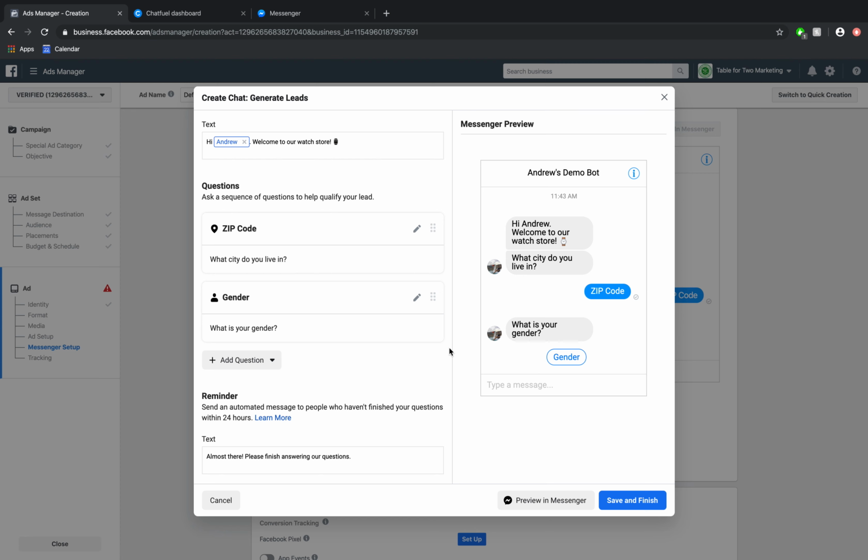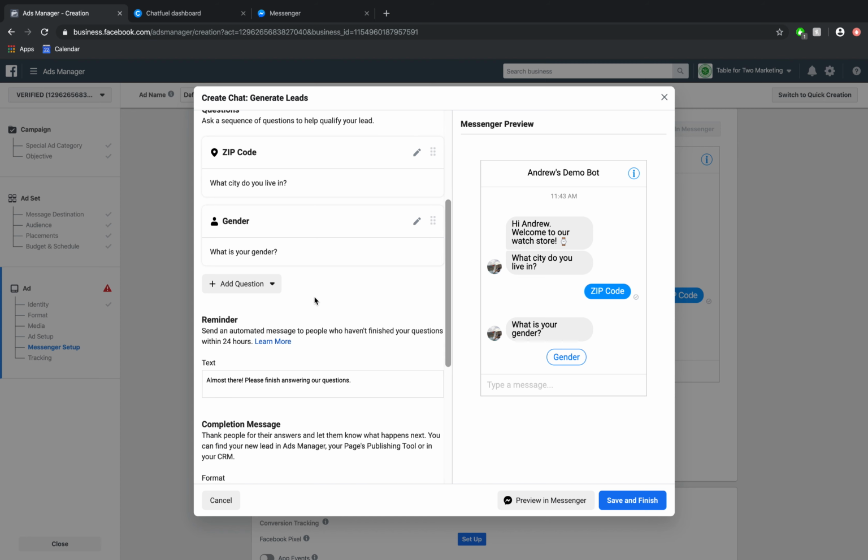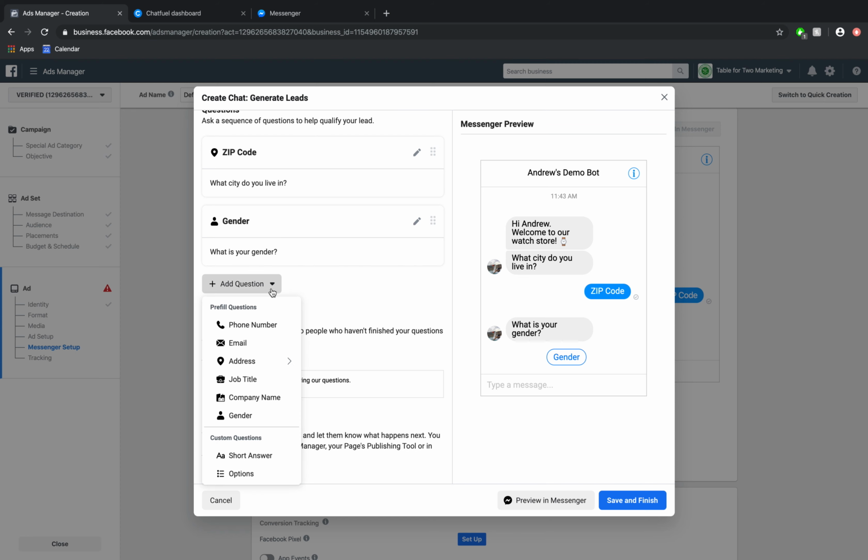And then let's ask one more question here, which will be a different question, right? We're not going to use one of these default pre-populated options. So I'm going to add a question here and I'll choose options. Now you have two choices here. You can choose the short answer or options. This is just like an open-ended question versus a multiple choice question on a test.